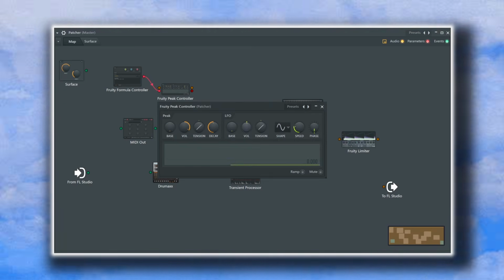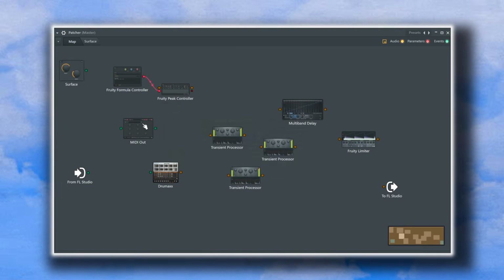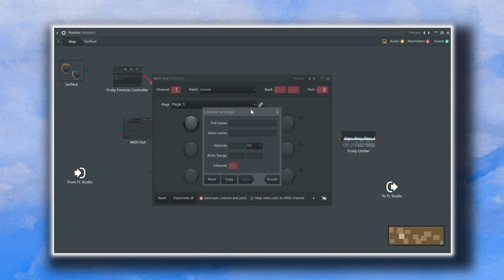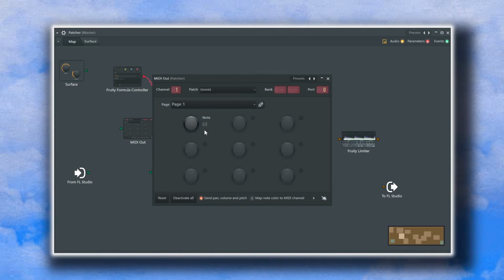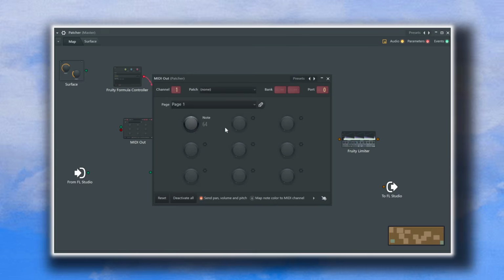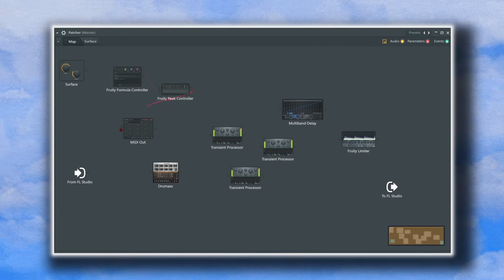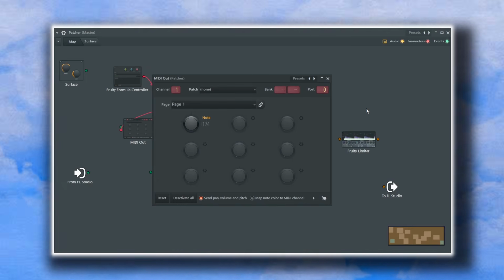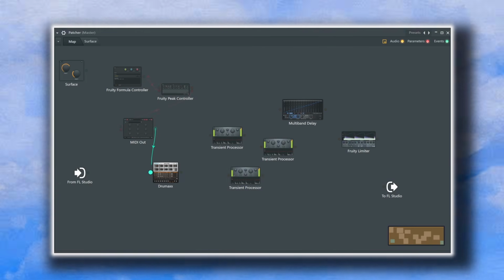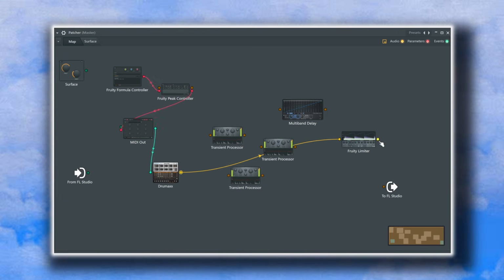Now increase the LFO volume and select the random shape. Time to open MIDI out and click the gearbox on one of the knobs. Select the note controller, click accept and then activate it. Once you connect the peak controller to the MIDI out, it should start generating random note values. Let's connect it to Drumaxx, which will be going into the limiter and then out to FL Studio.